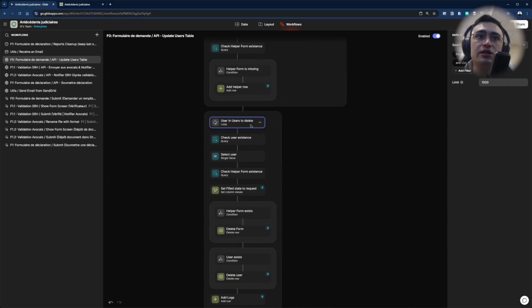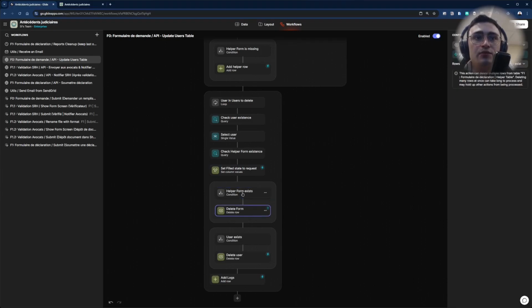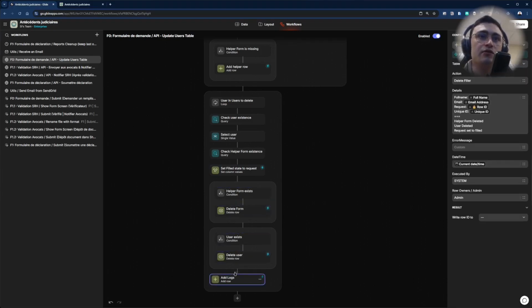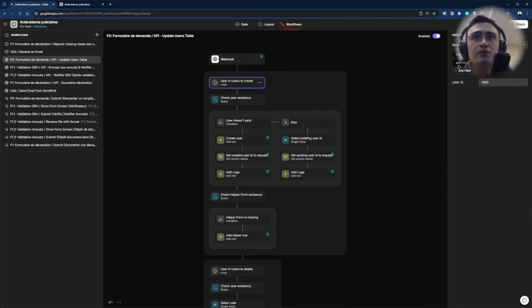If there is a user to delete, like they haven't been deleted correctly or they need to be deleted since they submitted a form, it's going to check first of all the user existence, set the field state to the request, then delete the helper form, delete the user, and of course add logs. If the user exists, it means that it has already been created, but that the user ID hasn't been set to the request, so it's going to do it.